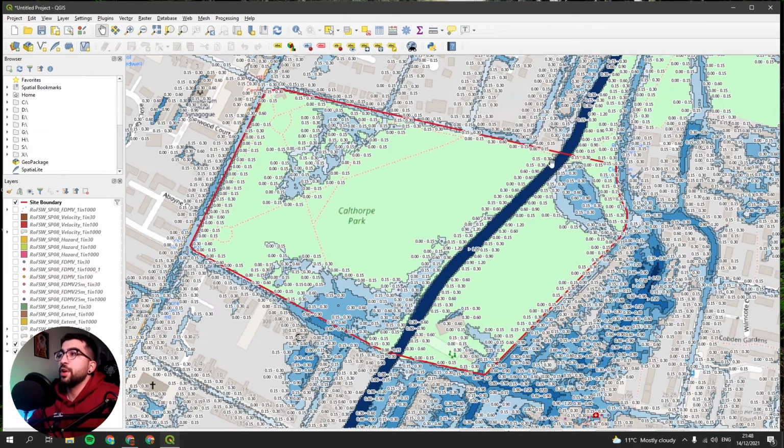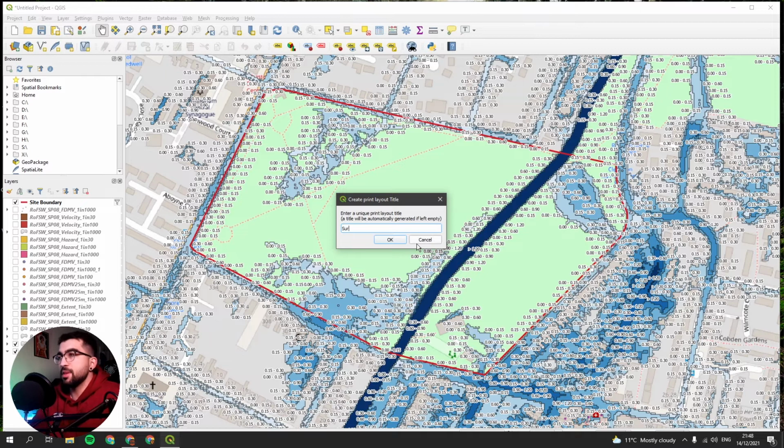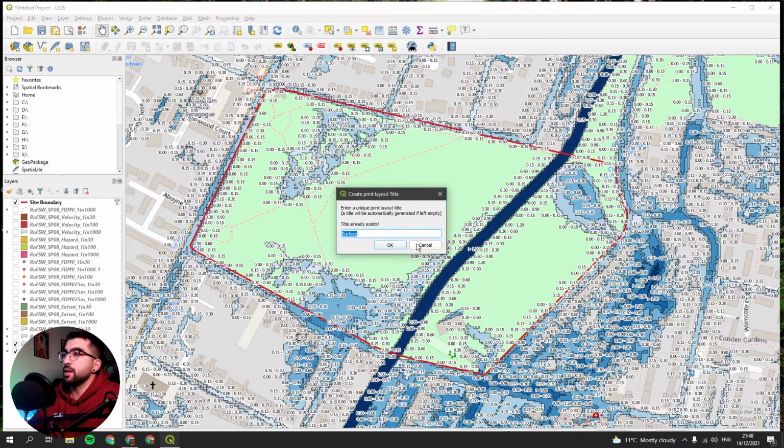Now after we have created our surface water map, essentially what we want to do is PDF it, so we are able to use it and put it in our FRA reports. To do that, we're going to go to the top left. There is a button called new print layout, or you can hit Control P on your keyboard, and it will ask us to give it a name. Let's name it surface, and we hit okay.